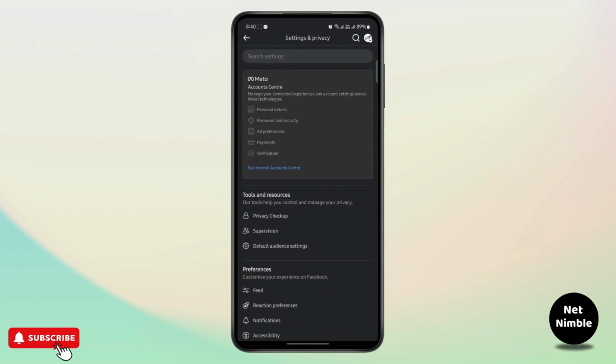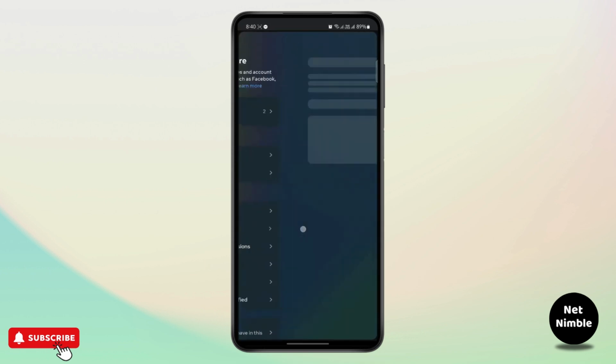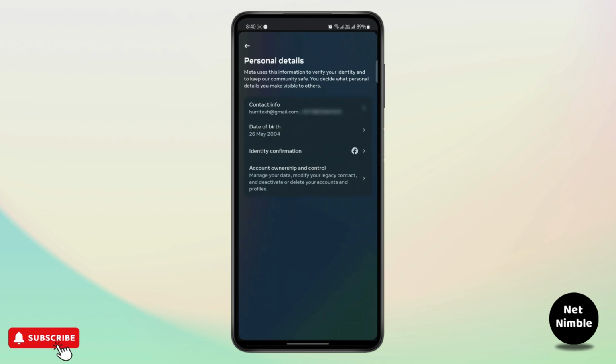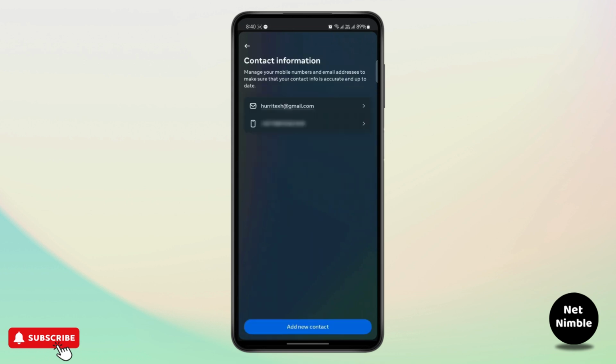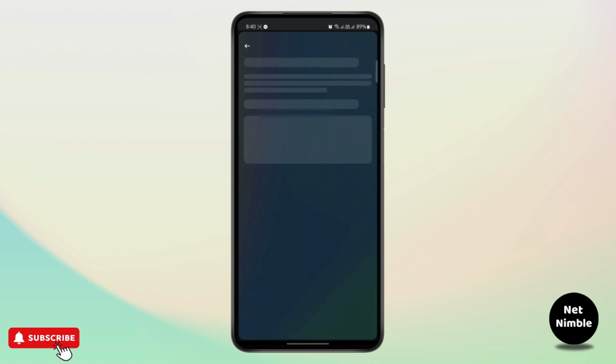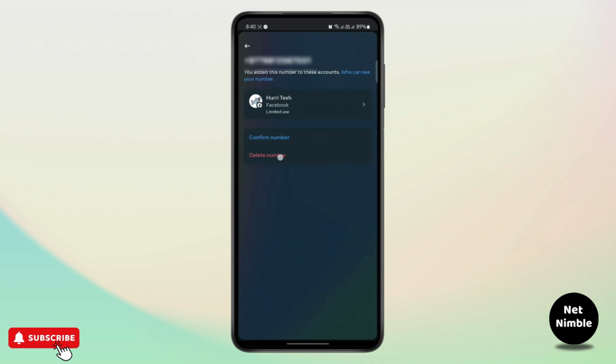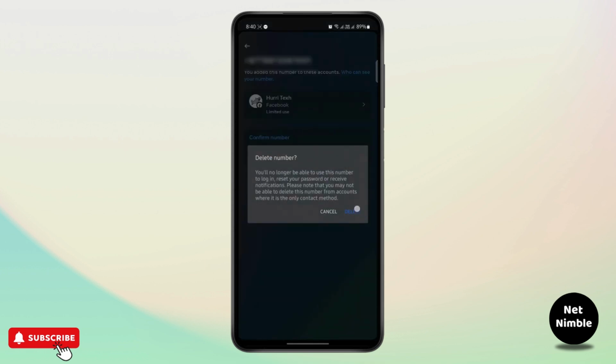Alright, so tap on the account center now and tap on personal details. From here you can tap on contact info and tap on the number that you want to delete and simply click on delete number. From here you can simply tap on delete and your number should be deleted from Facebook.